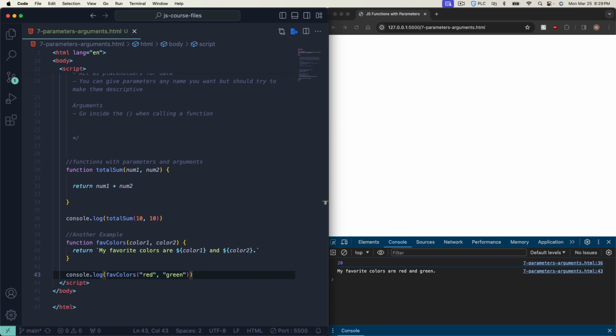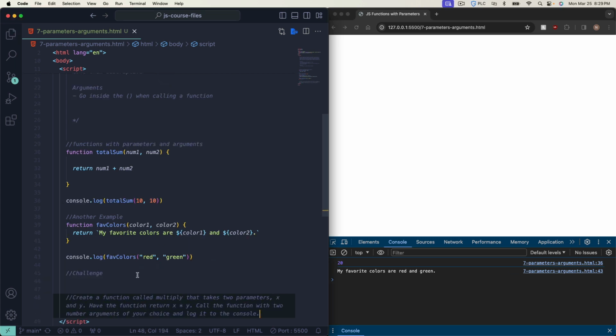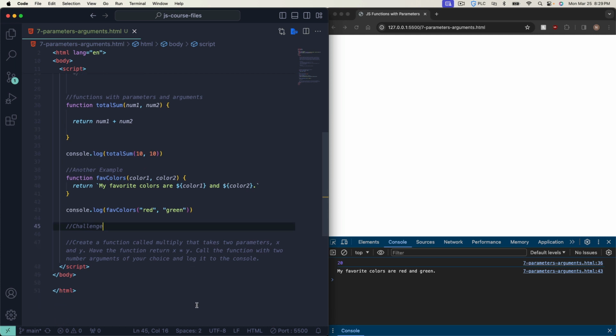So I'm going to give you a challenge now that I want you to do on your own. I want you to pause the video and try to do this on your own. So I want you to create a function called multiply that takes 2 parameters, x and y, have the function return x times y, and call the function with 2 number arguments of your choice and log it to the console. So go ahead and pause the video and do this now, and I will come back to you and we'll do it together.